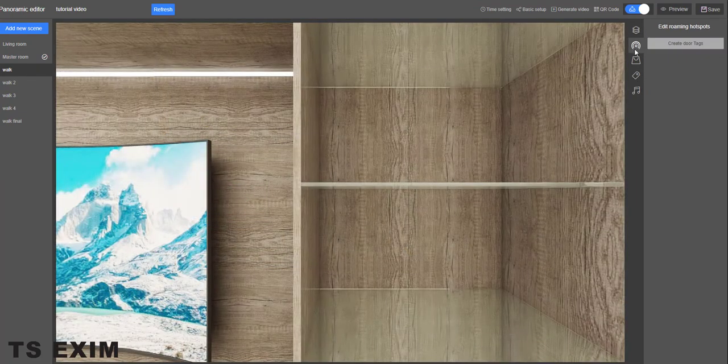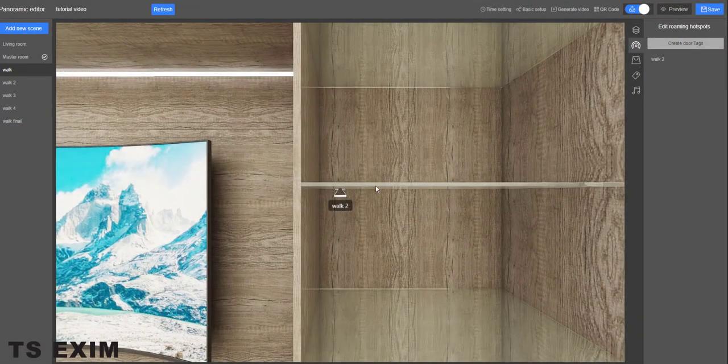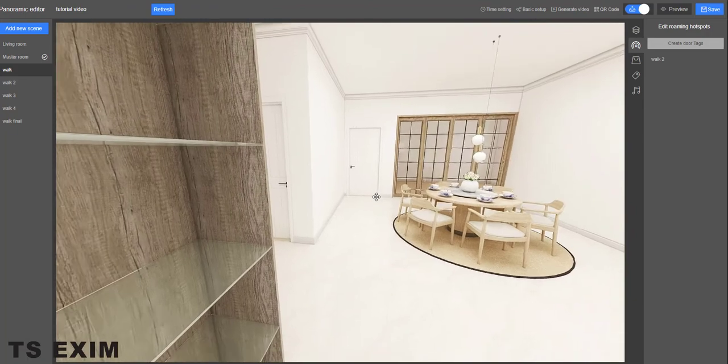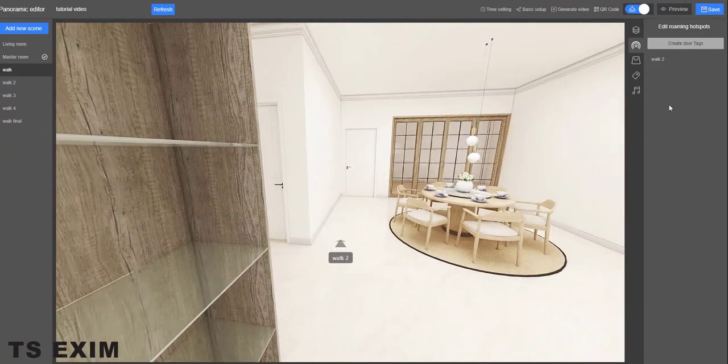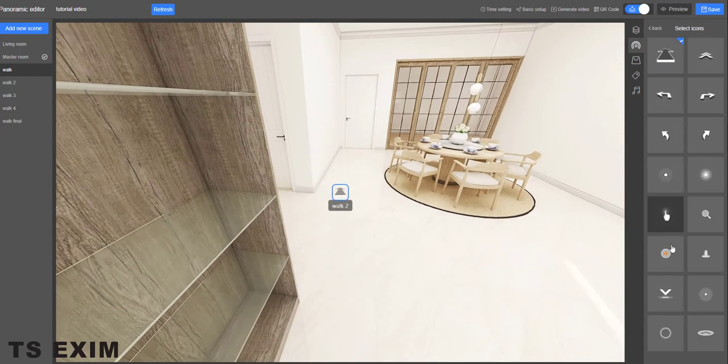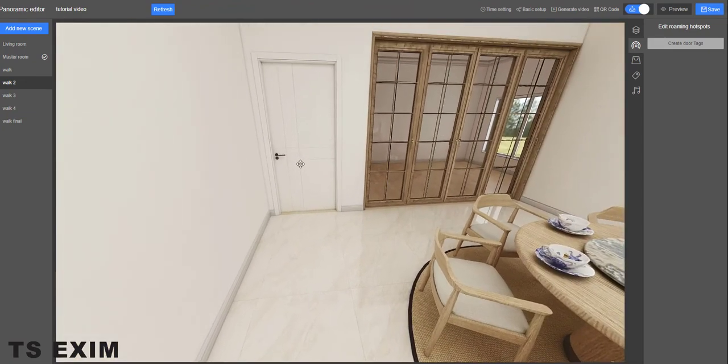Just do the door tag, then you can link to it. So door walk 1, go to walk 2. Walk 2. Then you can really walk around. This one I'm going to move here. I change the icon. Change this one to this one. So you move for this step. Click on it, so this icon will come to here.